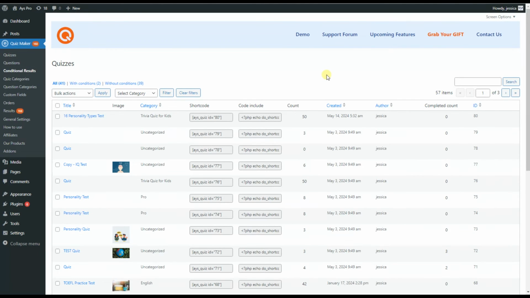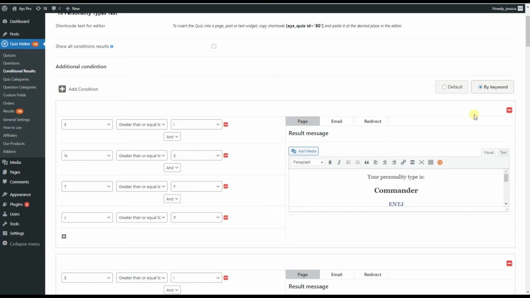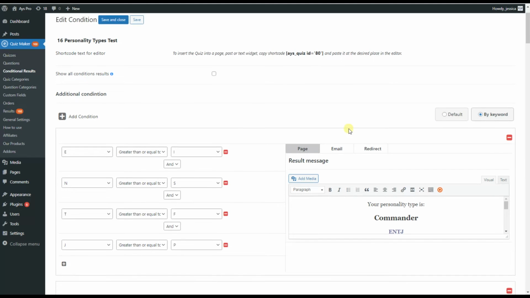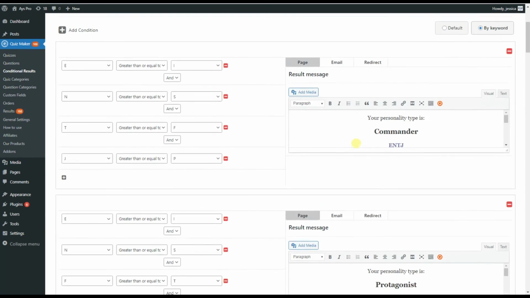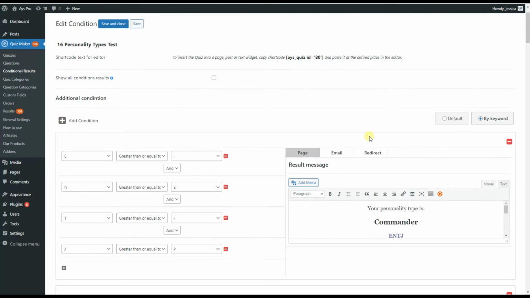Let's check how to configure the conditions. So we are on the conditional results page of the 16 personalities test. As you can see, the by keyword method is chosen for the conditions. That means the competition will be between keywords. As you can see, I have already added all the conditions with their definitions so as not to waste your time. We will discuss 2 of the keyword combinations so that you can understand how to configure them.